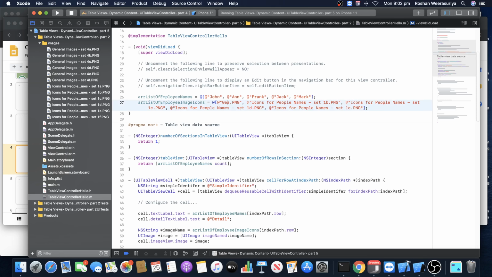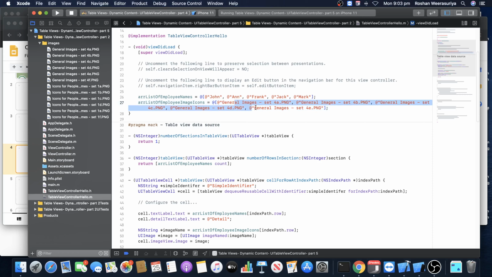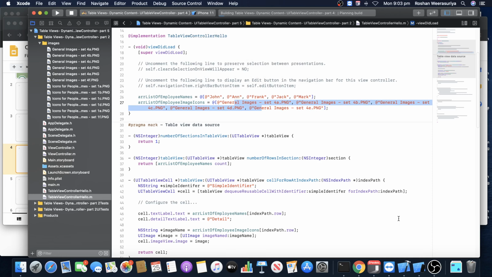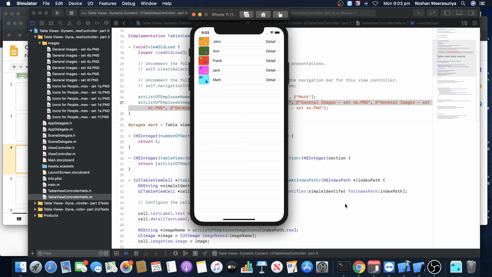So general images set 4a, then let me change the rest. I have changed the names of the images to reflect the new ones which I added. Let's run this now and see whether the new images are visible. Awesome, these are the new images which I added, and it replaced the previous ones.